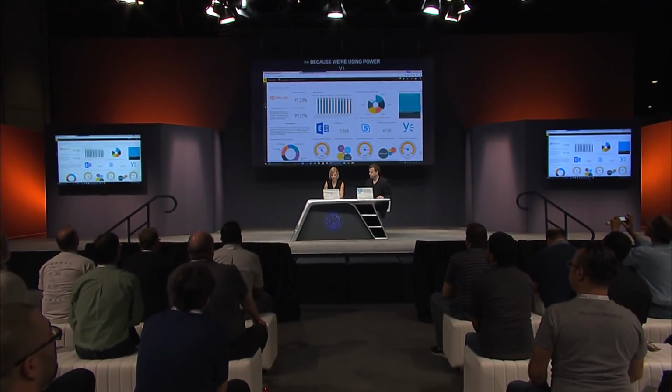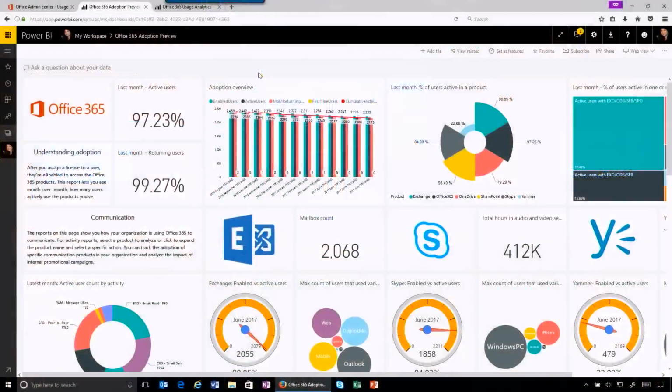So what you're seeing here is our pre-built dashboard that gives you a cross-product view of how your organization is using and adopting Office 365. And for most of the reports, for most of the data, we also show you information for the last 12 months so that you can easily see trends in usage. And I can see here the dashboard's divided around areas like adoption, communication, collaboration. Can you drill into some of those areas a bit more?